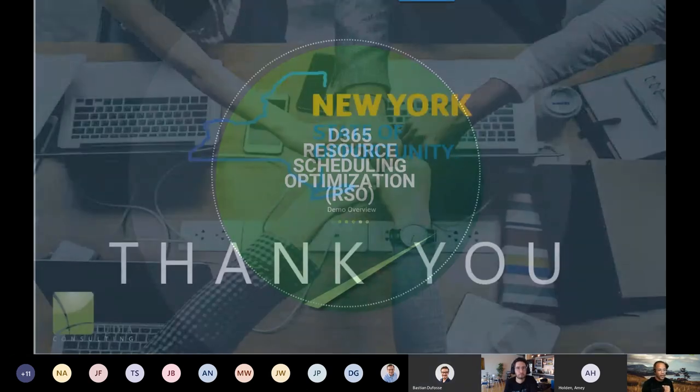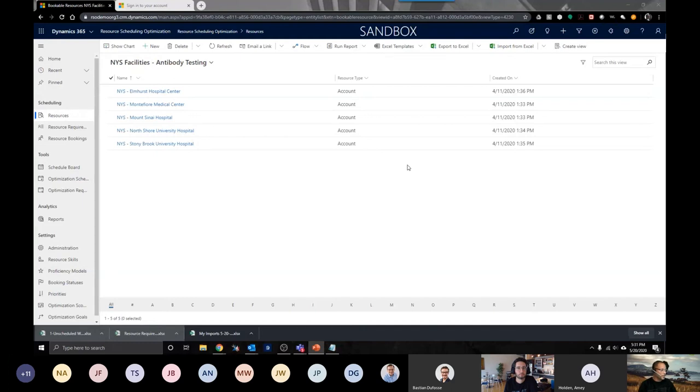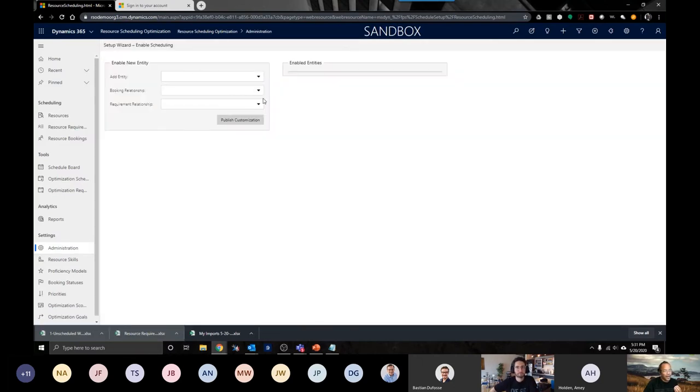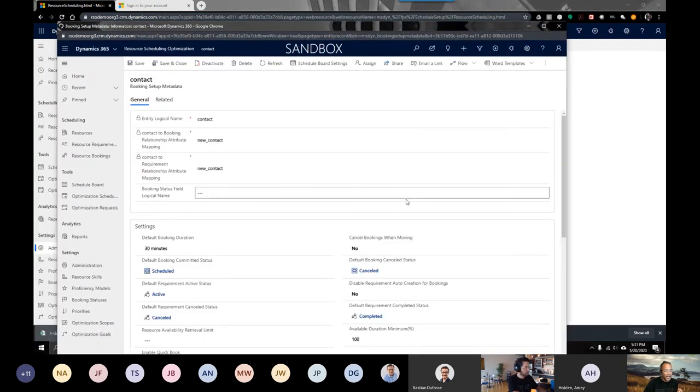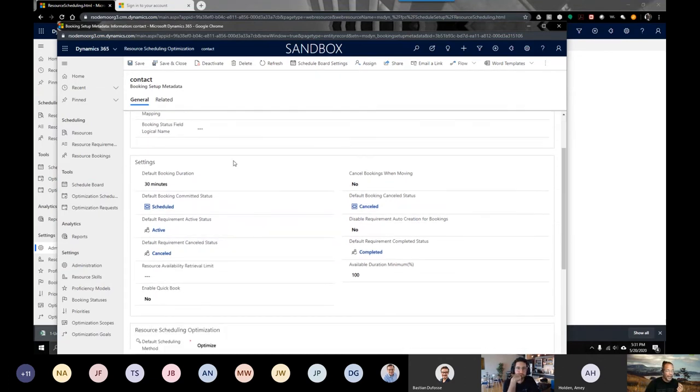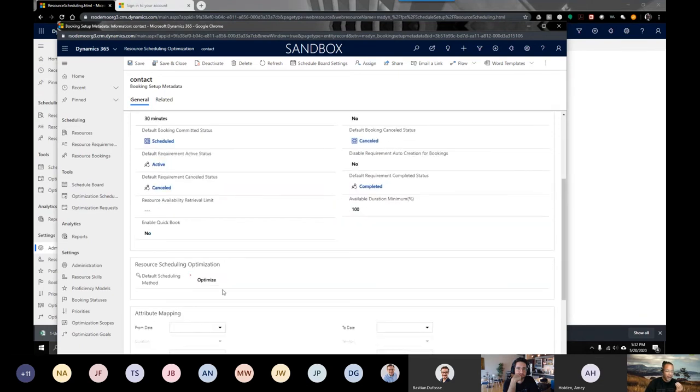So let's talk a little bit about RSO. Before I get into it, this is my demo org that we have set up here. One of the things I mentioned earlier is that in RSO itself, I'm able to set up different entities. Some come out of the box when you install RSO, but I can also set up new relationships, for example, in this case, we pick contact for antibody, and say, okay, what is the legal entity or the entity logical name? And what do we want to make this requirement, and whether we want to have RSO pick it up.